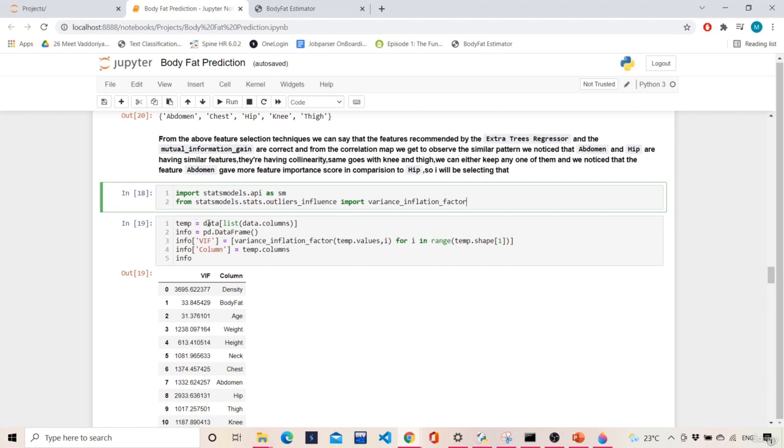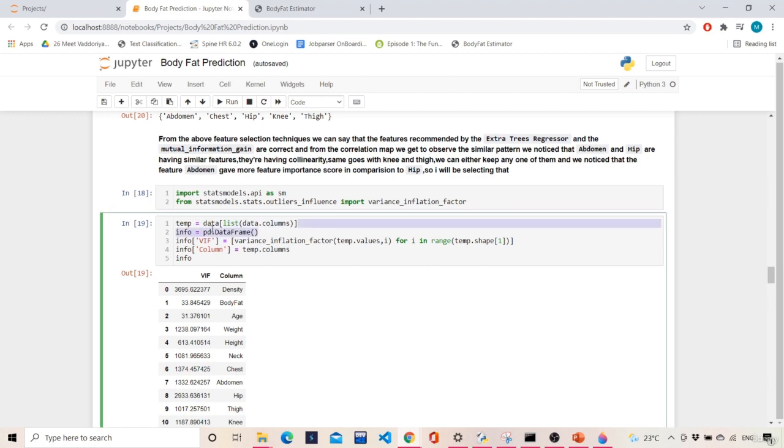So what I'm doing is I'm storing the entire data frame into temp, and then info is equal to pd.DataFrame. So info of VIF, that is variance inflation factor, is equal to variance_inflation_factor of temp.values comma i for i in range temp.shape of 1. So what is temp.shape of 1?